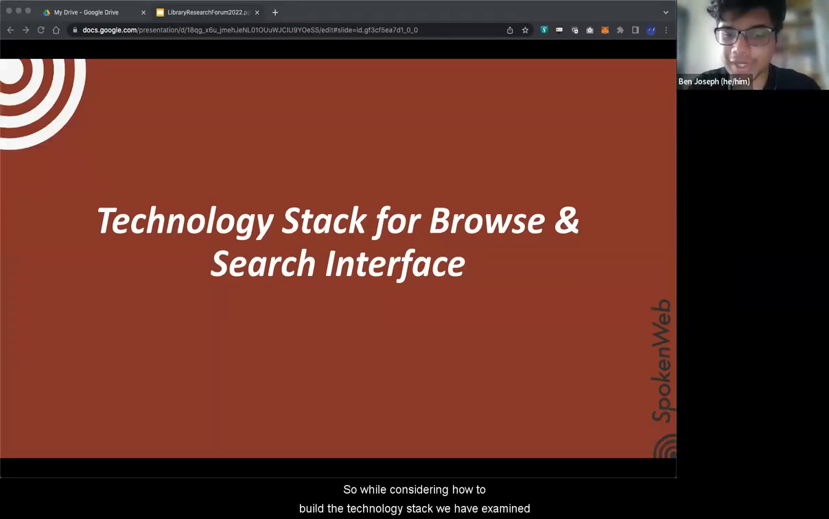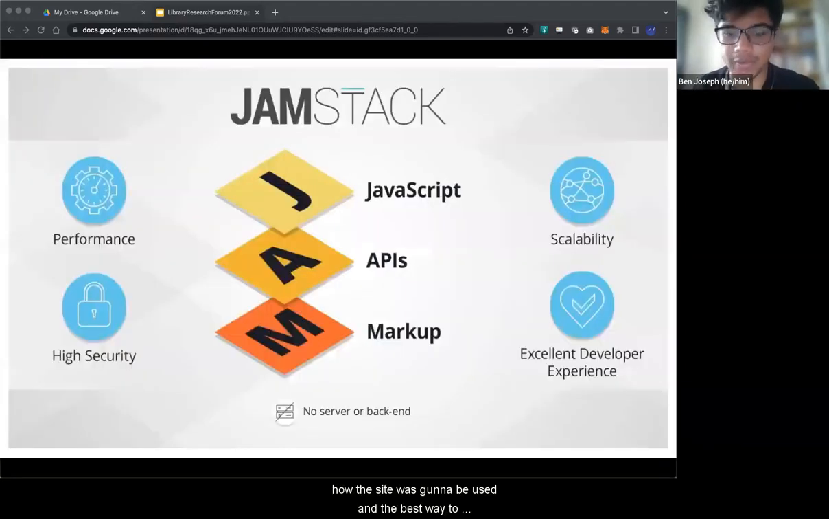So while considering how to build the technology stack, we had to examine how the site was going to be used and the best way to facilitate those purposes. So the ADP had to be able to display a large volume of information and pass through that information in a relatively quick way. So it had to be able to scale up, not just in terms of being able to deal with more information as the archive grew, but also it needed to deal with more methods of filtering and displaying records. So perhaps most importantly, it had to be user-friendly and easily maintainable.